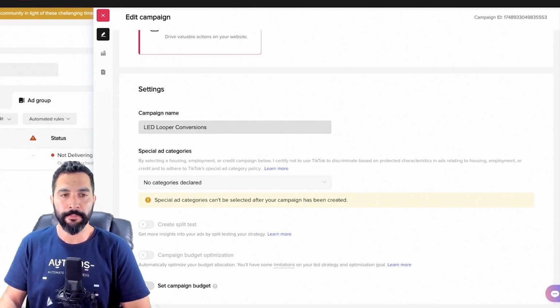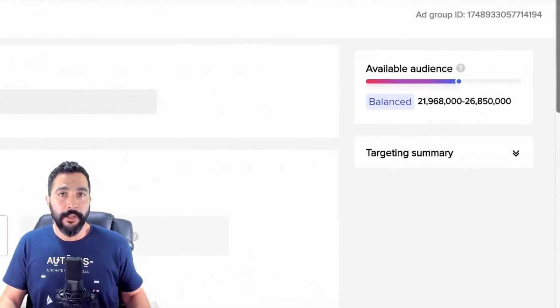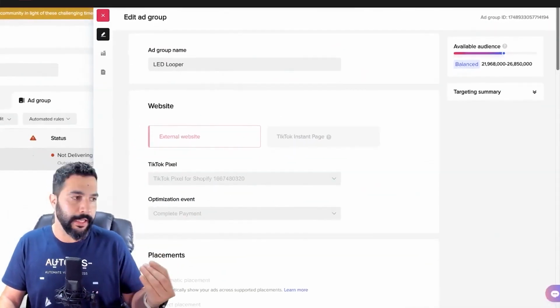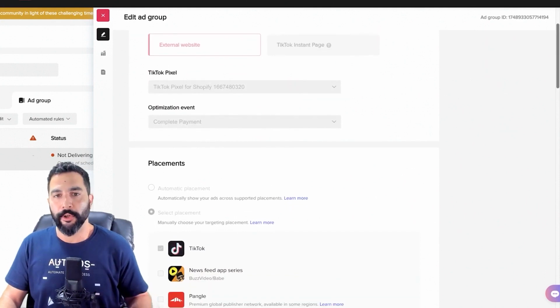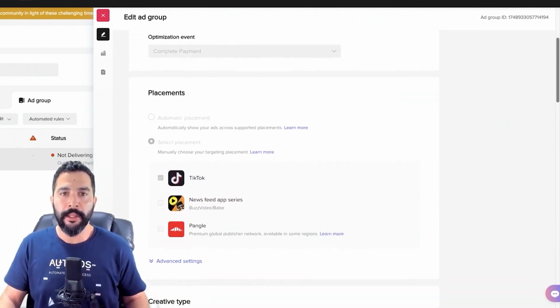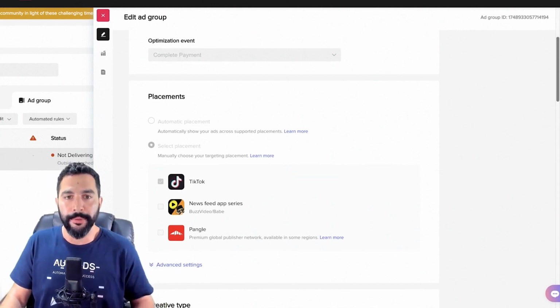Now let's look at the ad group. So my available audience here is between 21 to 26 million, which TikTok sees as balanced. Facebook would see it as super broad, but here it's balanced. So let's try that out. I'm going to go to an external website, of course. I'm using my pixel. My optimization event is complete payment. So find me customers who will complete payment.